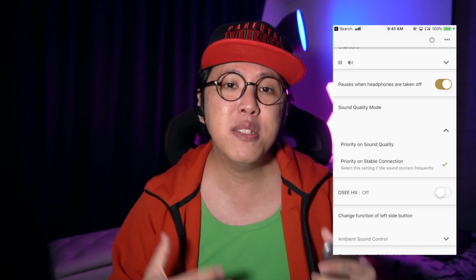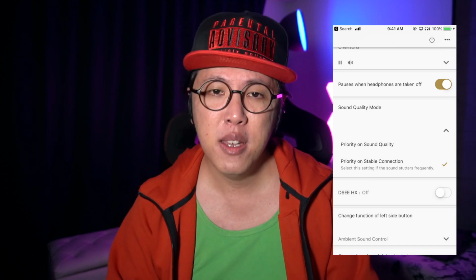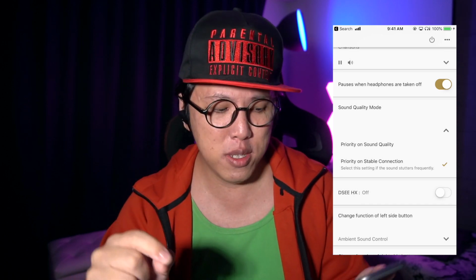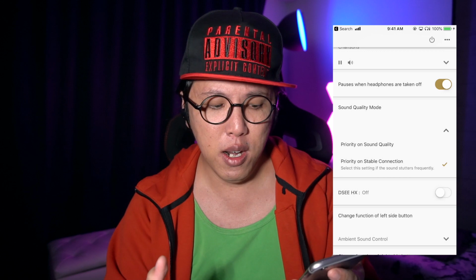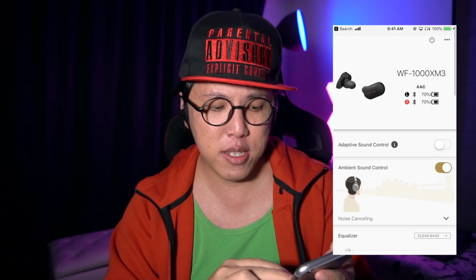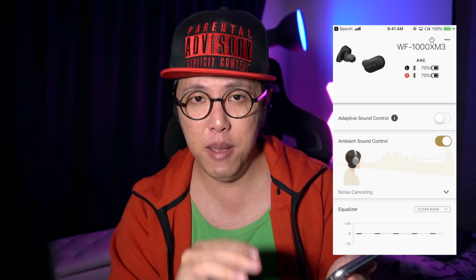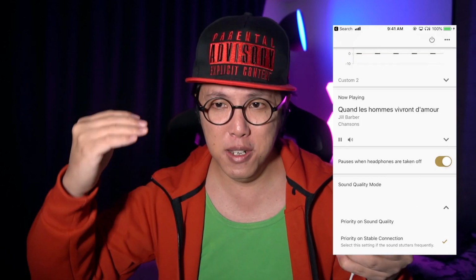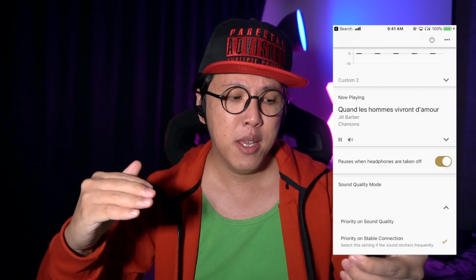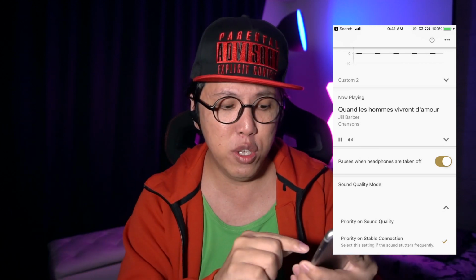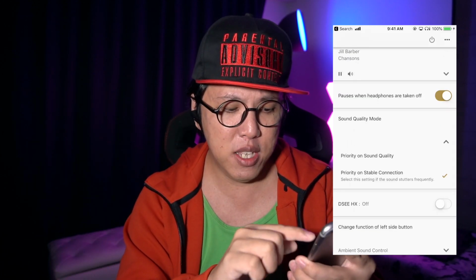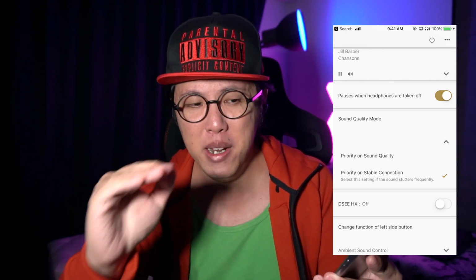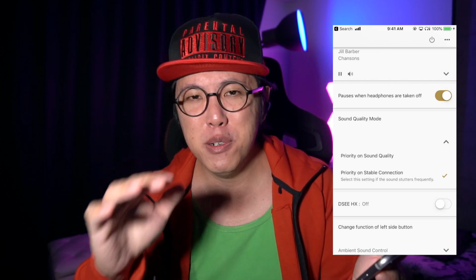Now, will sound quality be affected? Yes, a little bit of a difference in sound quality between the two, but remember guys, we have activated ambient sound control, so already sound quality is a little bit better. So the difference in sound quality when you activate priority on stable connection is actually very minimal. You will barely be able to tell the difference.